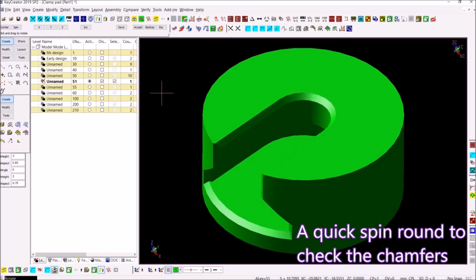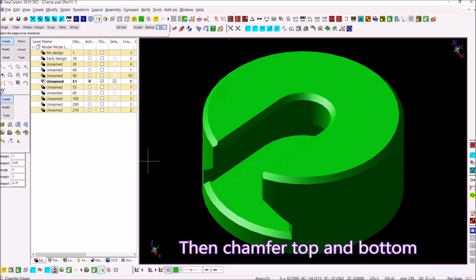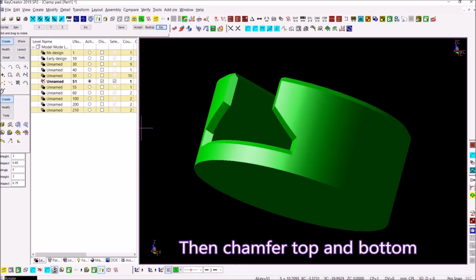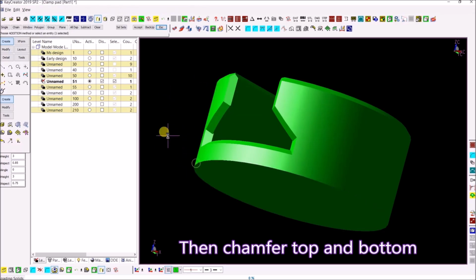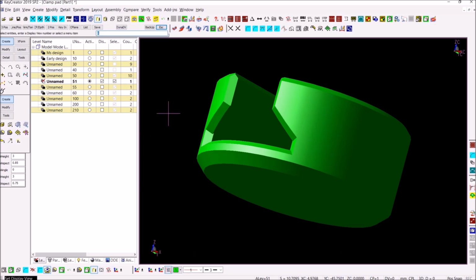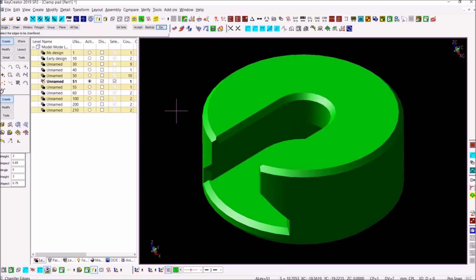Now we chamfer the top edge. The bottom edge will make a 1mm chamfer. Always like to have decent sized chamfers on the bottom of a part that's to be 3D printed. Right, that's about the end of the drawing. Now we'll have a look at the clamp pad in action.